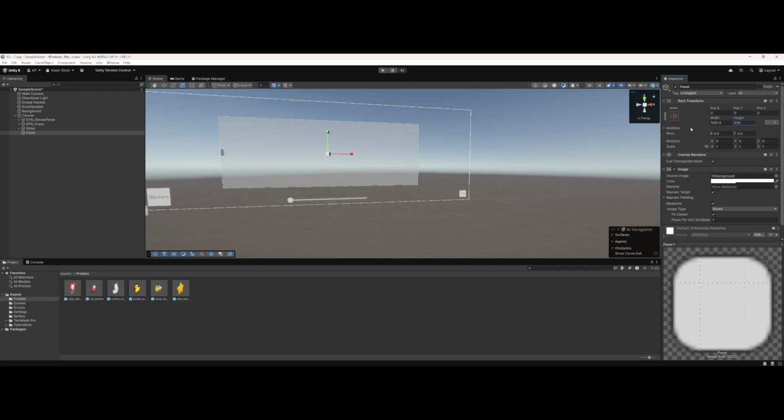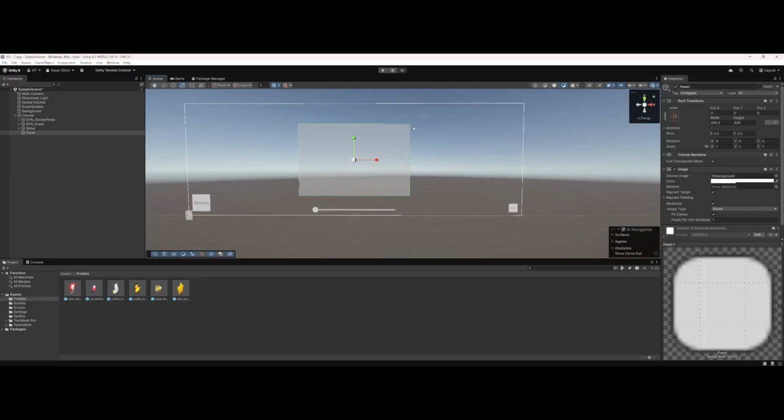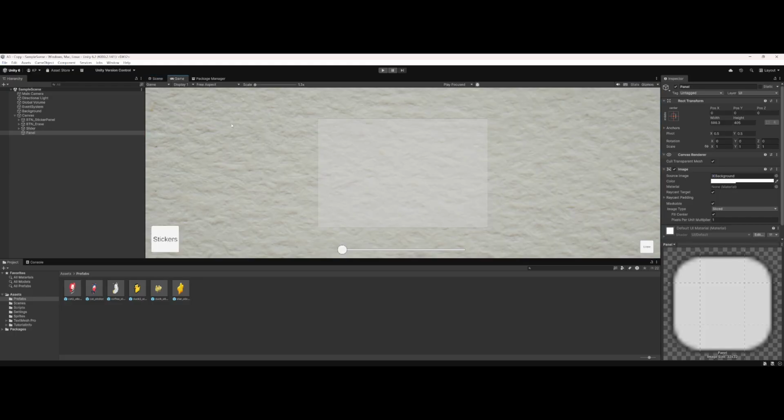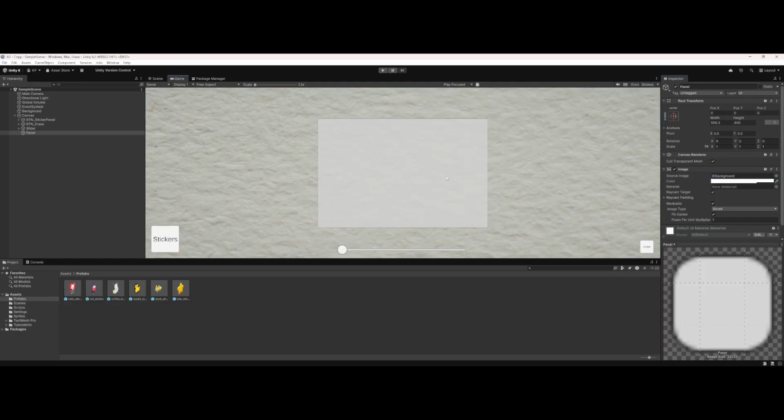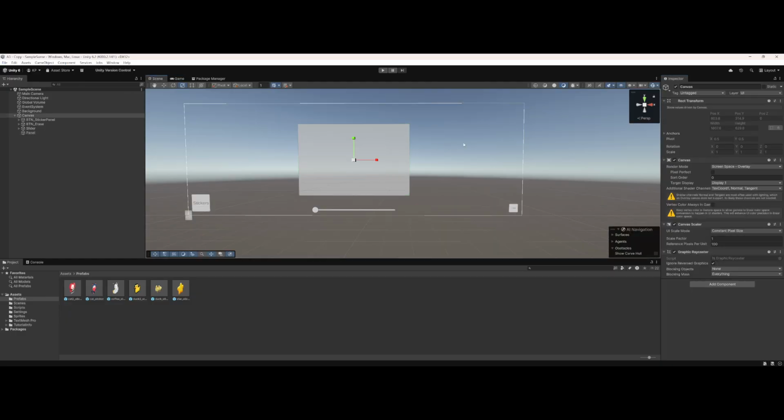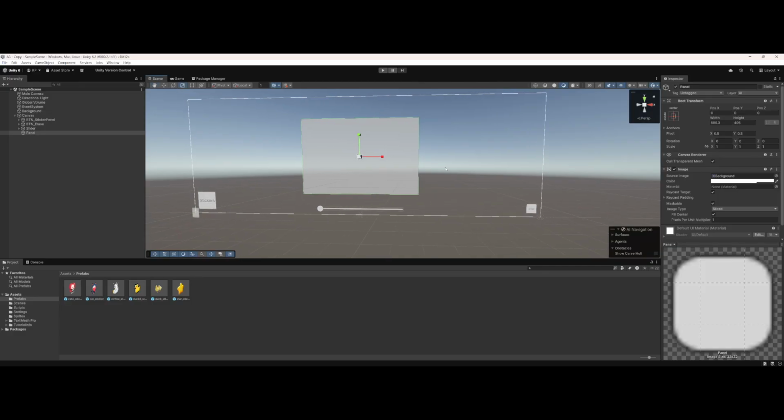Or actually, we will just have it be centered, and I will just make it a small square for now. So our panel would look like that. We can even give it a little bit more opacity so that we can't quite see through it. And this panel needs to now contain two things. It's got to contain all the stickers I have, which are all these prefab images, and it needs to contain a button to close it.